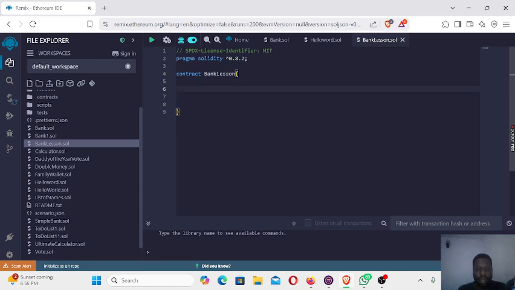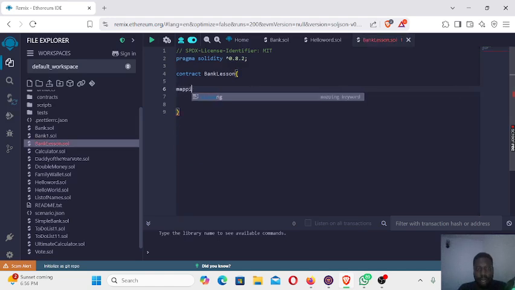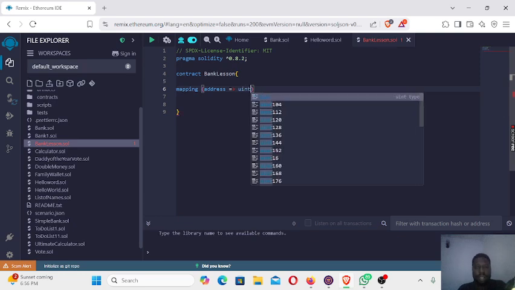So because of that, let's just begin with writing some mappings. We have to do some mapping. Because in this case we are using wallet addresses of people, we are going to map an address to how much they have. So that amount will be an unsigned integer.